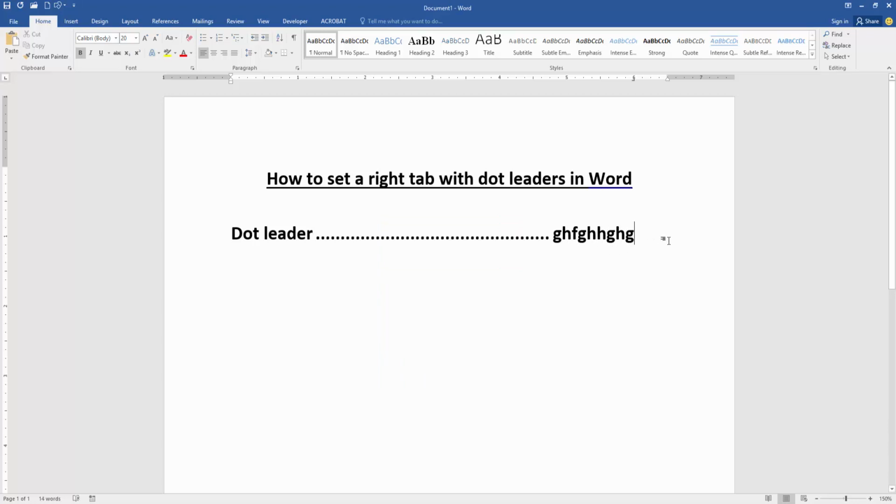Then write anything. Then press enter and apply another line. Then press tab.